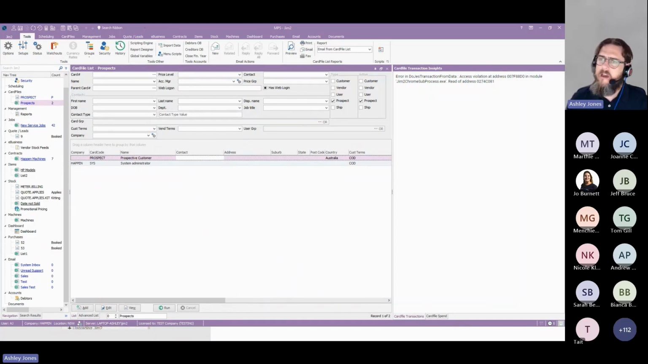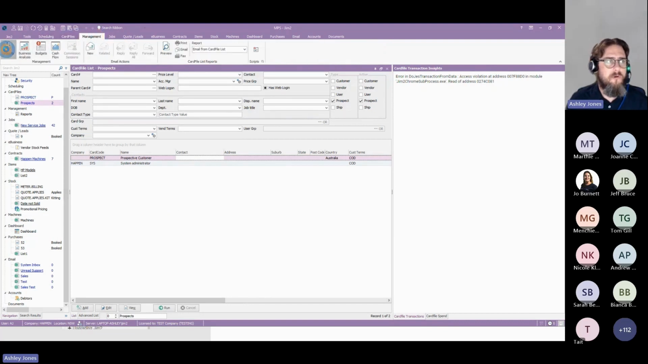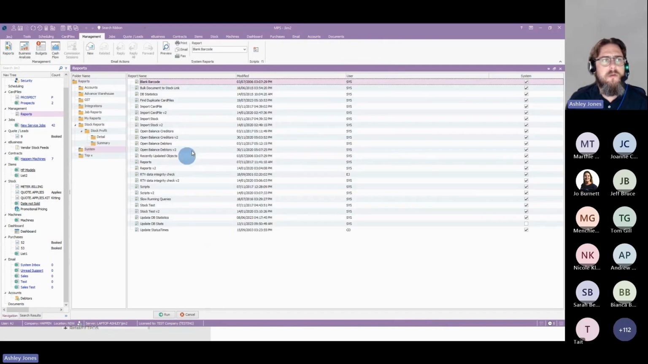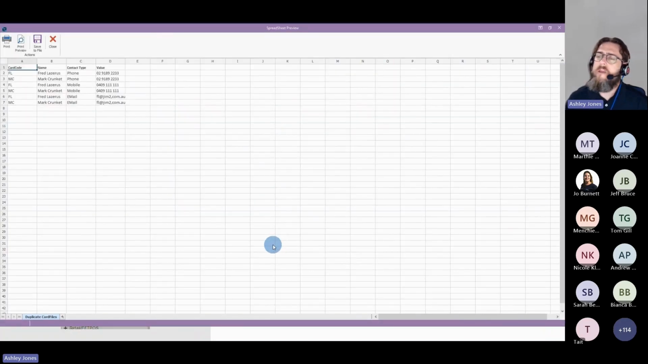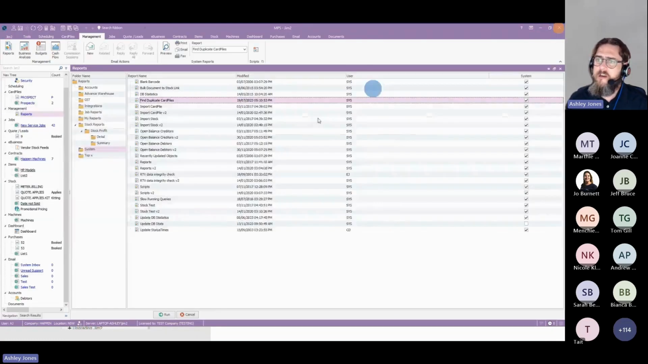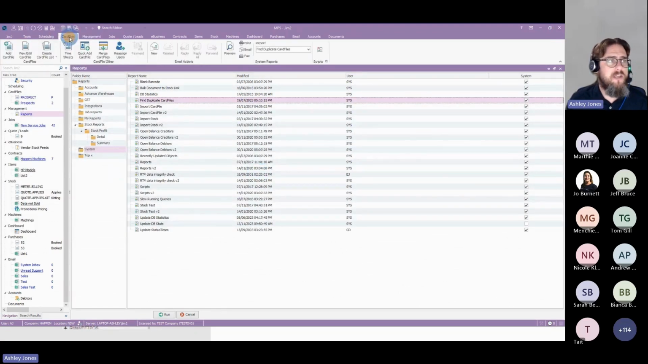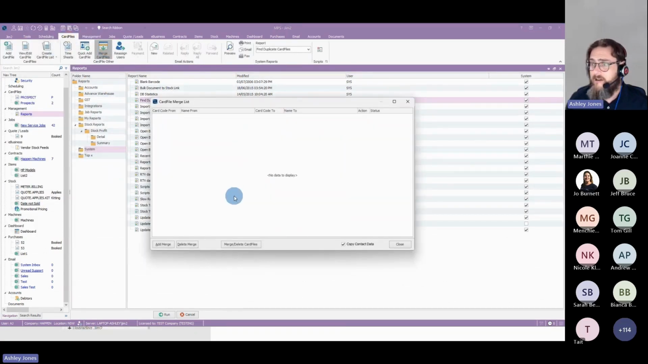In addition to the prospect card file type, we've created a new feature that will help you find duplicate card file entries. If we go to Management, Reports, click System, and then select Find Duplicate Card Files. If we run this, we get the option of matching on email addresses, phone number, and/or the name of the customer. Press OK, and we'll get a spreadsheet that shows the matches that were found. We can then use this spreadsheet to tell us which card files might need to be merged together using the Merge Card Files feature in the Card Files ribbon.